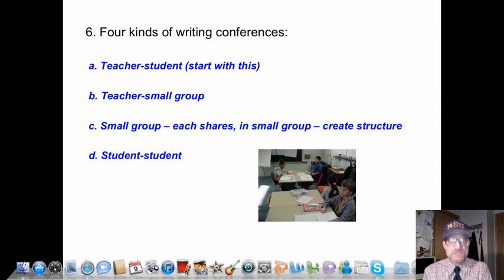4 kinds of writing conferences. Start with this one, the teacher and the student. You have a sign-up list. Students come to you and you conference. This is during the writing workshop time. This is the part after the bubble of silence where people are up and moving around.